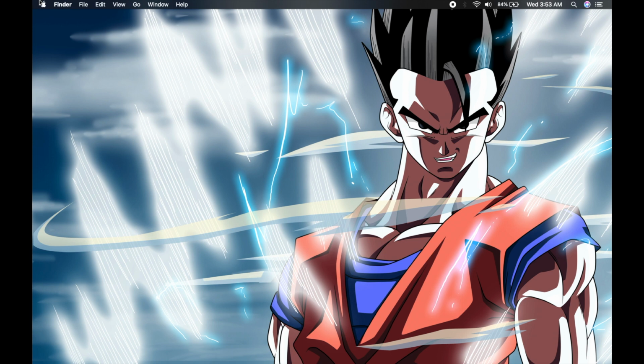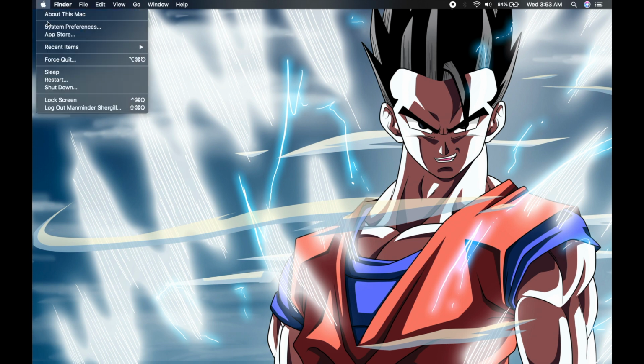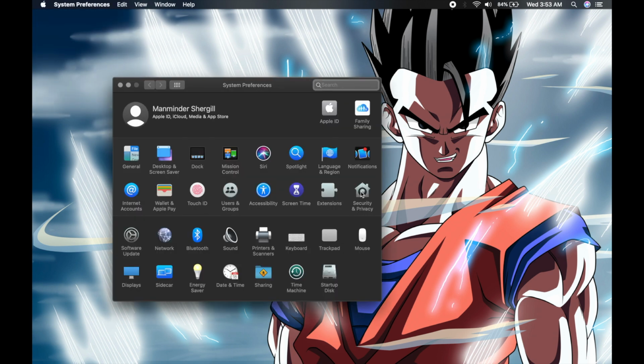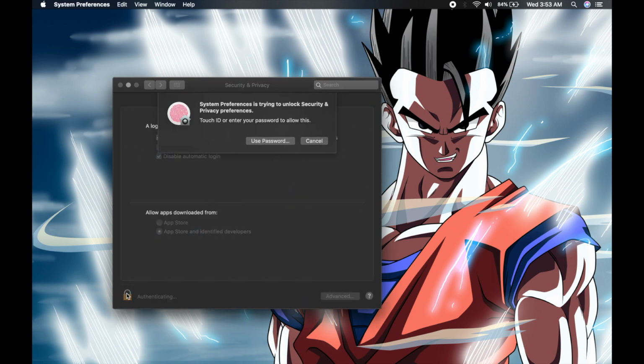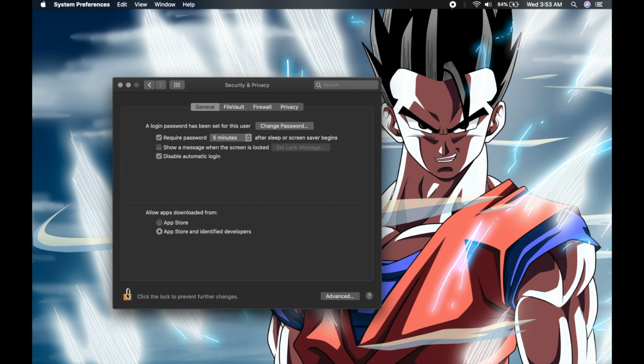So you will just click right here on the Apple icon, System Preferences, Security and Privacy, General tab, and click the lock icon. You either use your Touch ID or password, so do that. Let me do it one more time. And I already did this earlier, so the default is App Stores. You want to click App Store and Identified Developers, lock it, good to go.